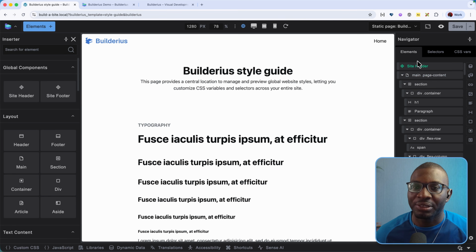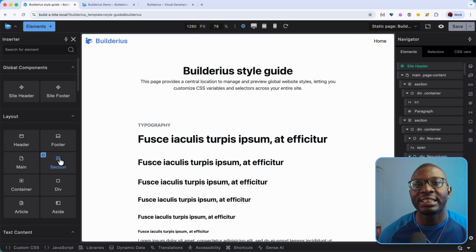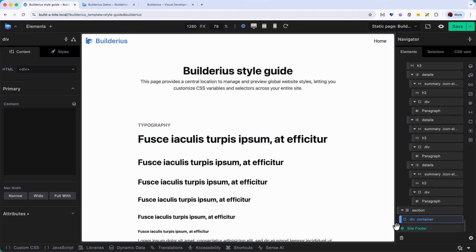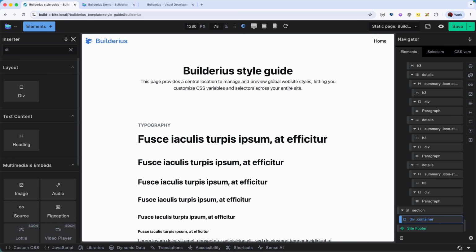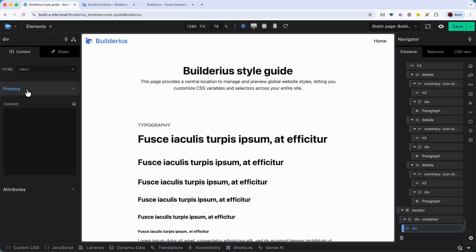Then the other thing you need to note is if nothing is highlighted in the Navigator and I choose to click an element, for example a section, it adds it as the last element on the canvas. But now that the container is highlighted, I click on the element inserter again, and this time I choose to add something like a div. Because that element is highlighted, it will add it as a child to the highlighted container. So now it becomes a child of the highlighted container.